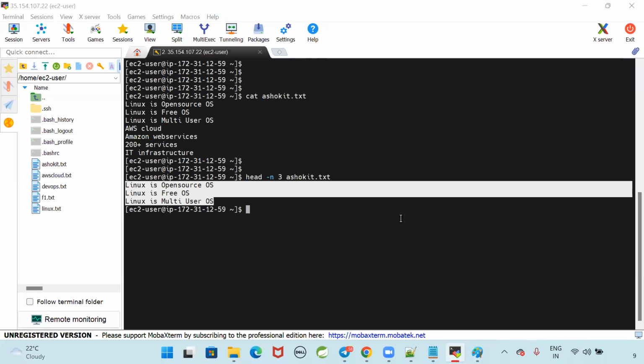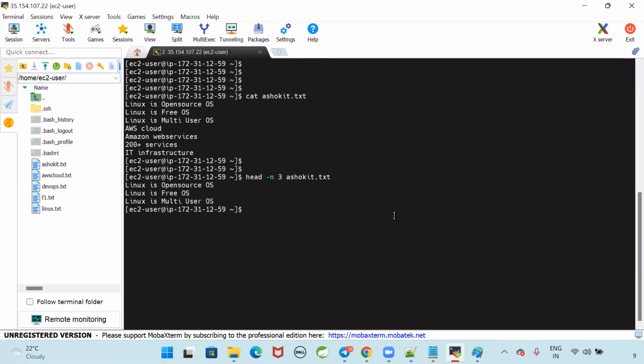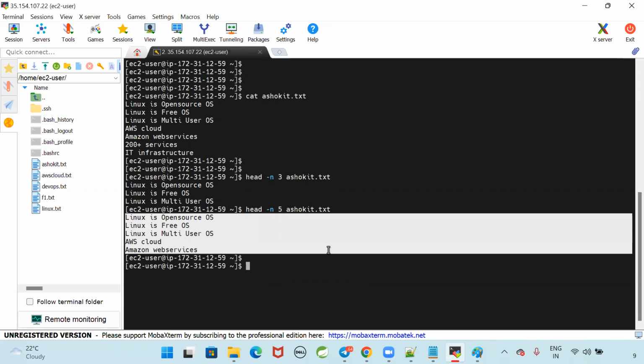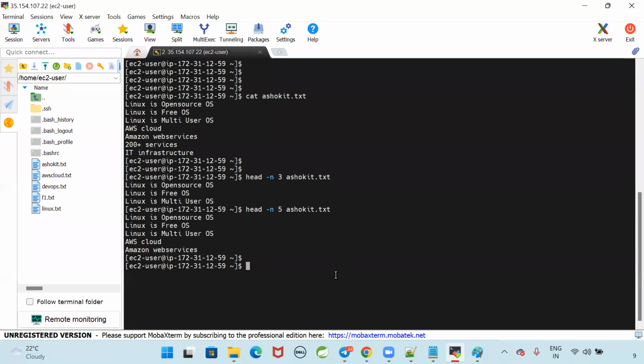So can you specify how many lines you want to read by using head command? Yes. Suppose if I give head -n 4 or 5 ashokit.txt, so it is reading only first 5 lines of data.